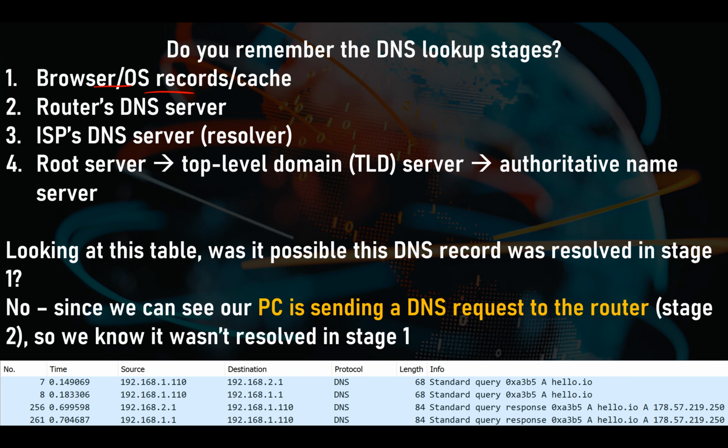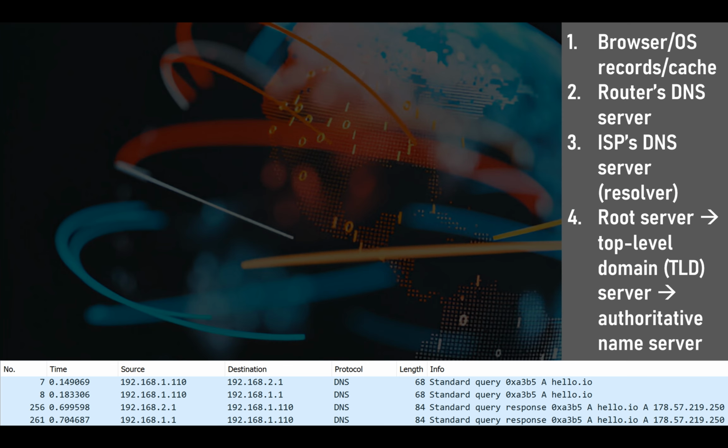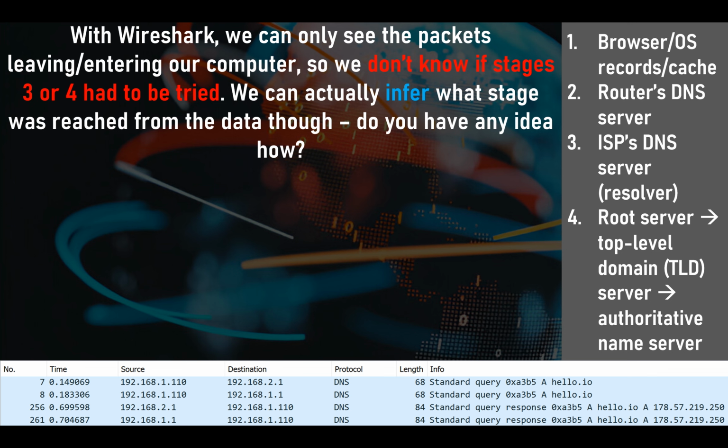Okay, so hopefully you can realize no, because you can see our PC is sending a DNS request to the router, stage 2. Therefore, we know it wasn't resolved in stage 1. The reason we say that is because this is our device, and we see our device is then sending to the school router and also the office router. So stage 1, of course, we couldn't resolve it. So again, I've just put those 4 stages there.